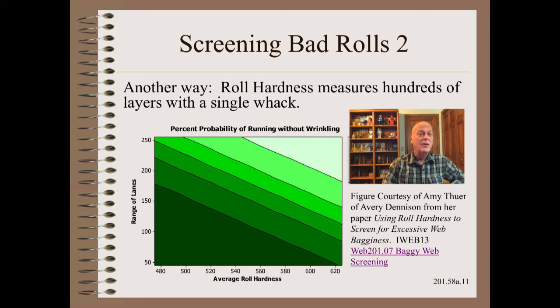Groundbreaking work by Amy Tour of Avery Dennison shows us how, in many cases, you or your customer can screen rolls before they are mounted on an unwind or even shipped. Indeed, you might not even need to take them out of the wrapper. This work deserves and requires far more explanation than I can give here, so I urge you to read her iWeb paper or her Converting Quarterly article on this subject. Alternatively, you can see my YouTube summary on this subject in my Baggy Web series, or go to my Web 101 school.